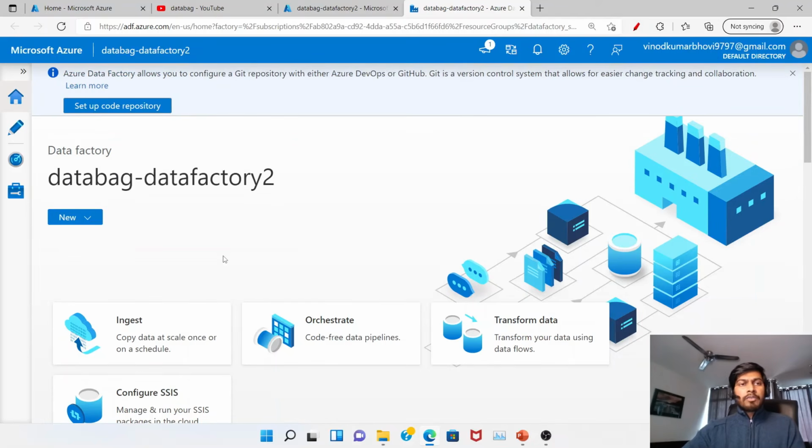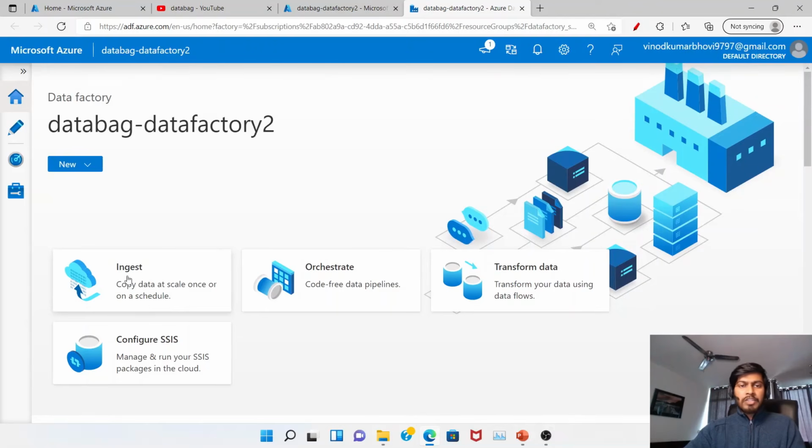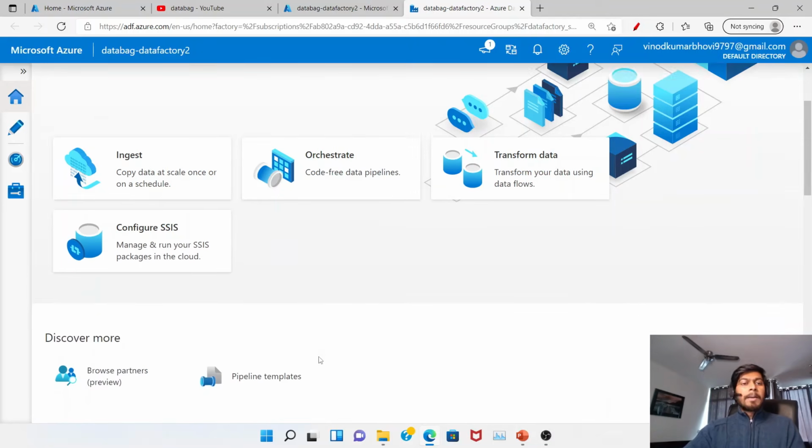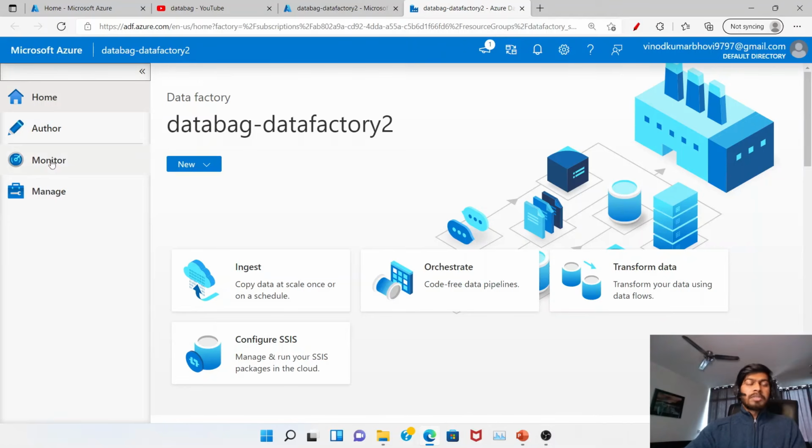Okay, so here it says that you can also set up the repository once you've created it, but for now we don't do it. So you click on close, and then you have a couple of options here as well: ingest, orchestrate, transform data, and you can also configure SSIS. We will see what these are in coming sections. And then if I click on this, you have four options here: home, author, monitor, manage.